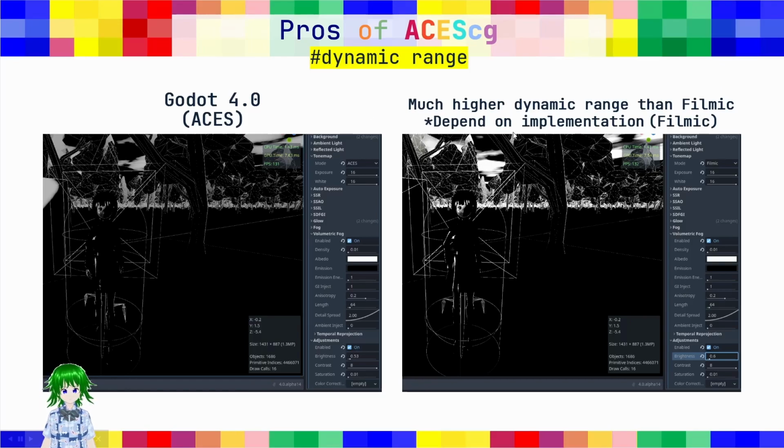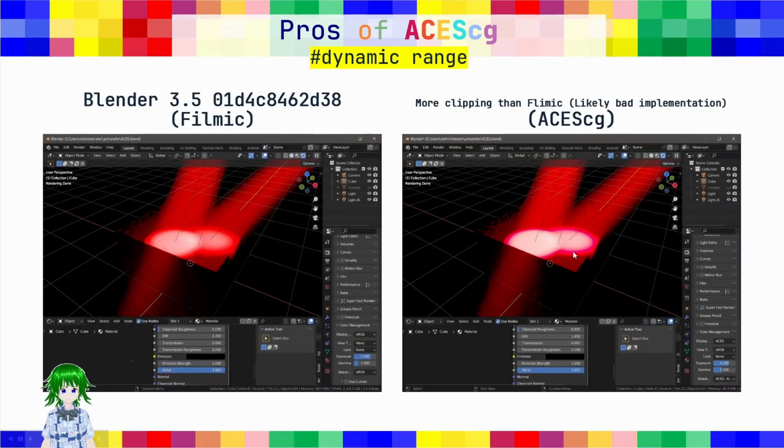What do I mean by depends on implementation? So look at this. Same brightness. The brightness color is almost the same, but the clipping is so much worse in ACEScg.